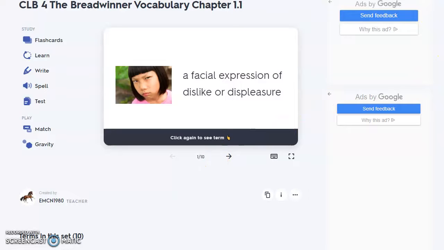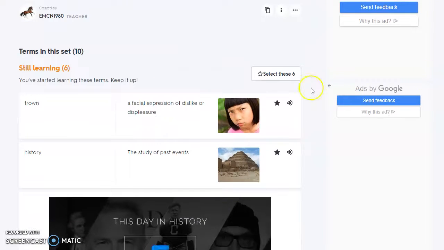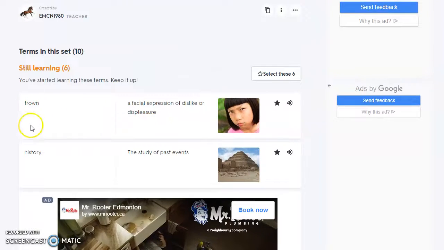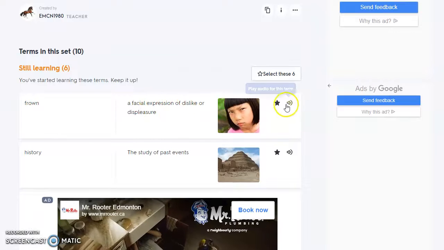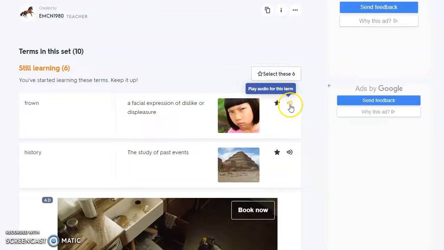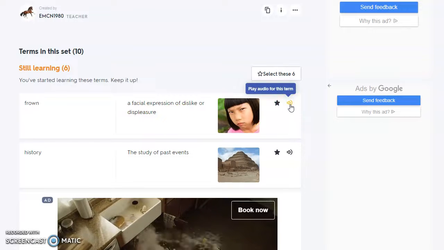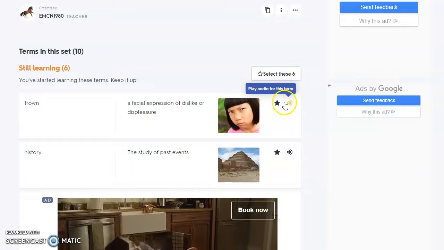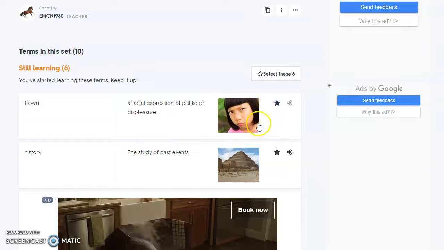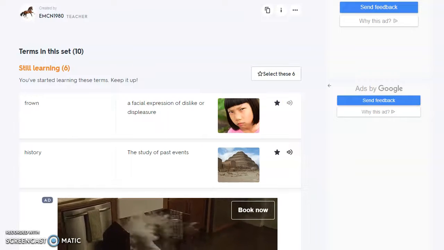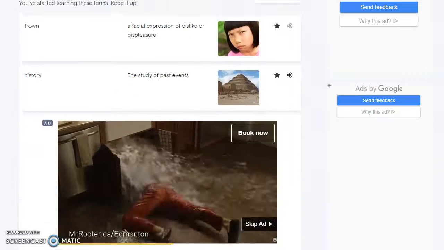You can scroll down to see the whole list of words, and I suggest you copy the words and the definitions. You can click on the audio microphone to hear it. It says frown, a facial expression of dislike or displeasure. Okay, and I can keep going down and I can see all the words.